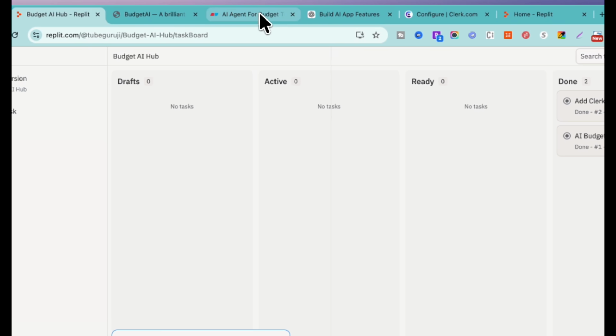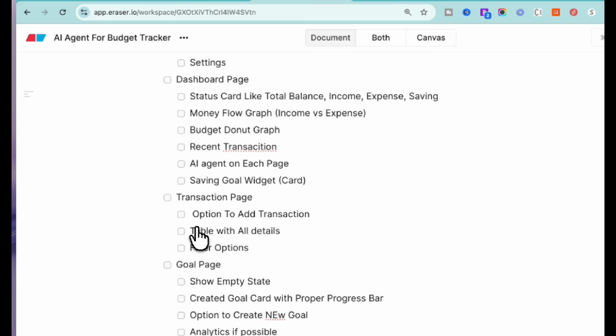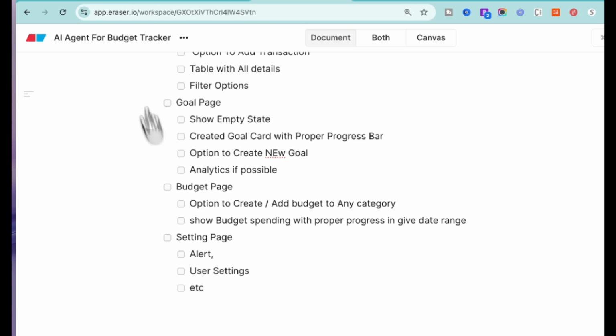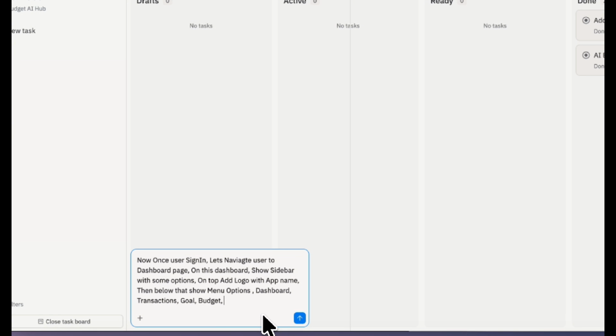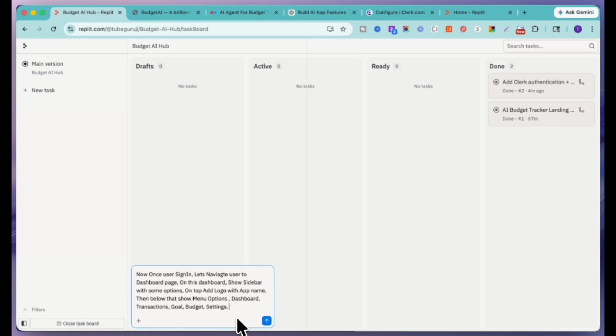So I already added this under the document as well, which are the different pages we want. Okay, settings. Make sure to add icons, use Lucide icons in the app.